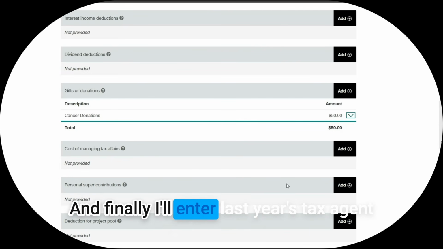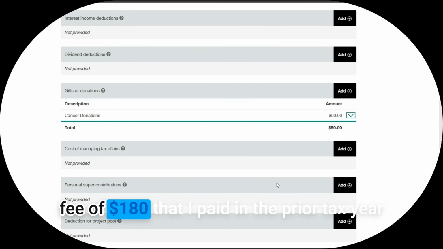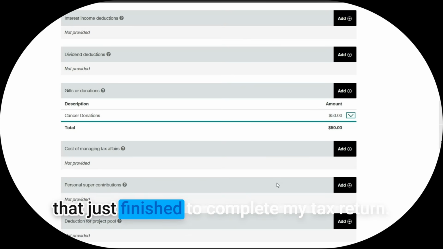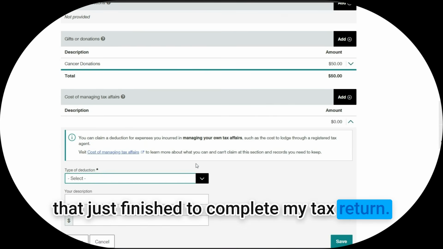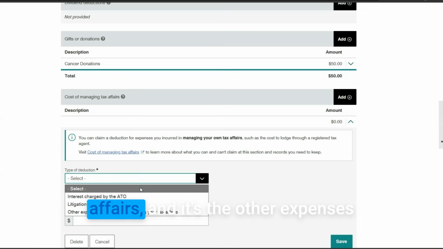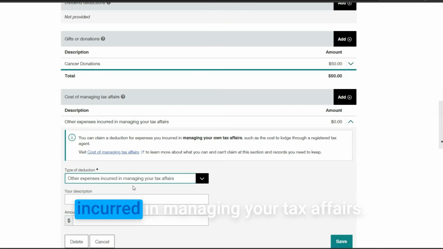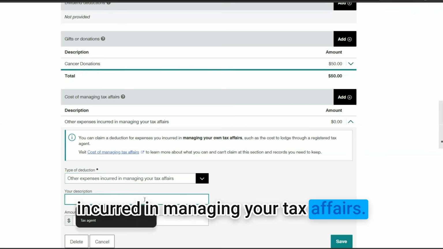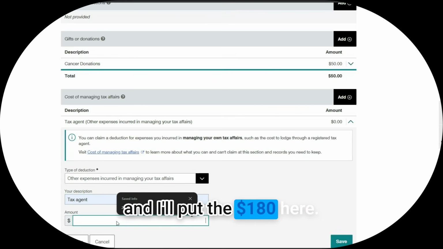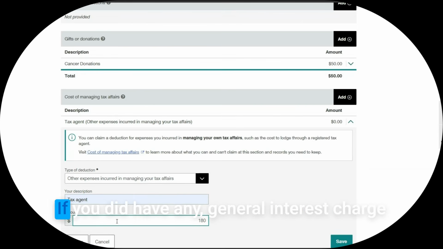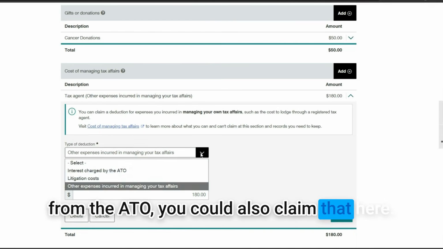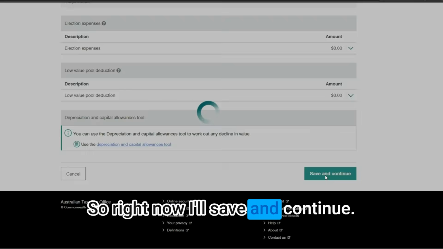And finally, I'll enter last year's tax agent fee of $180 that I paid in the prior tax year that just finished to complete my tax return. So this is under cost of managing tax affairs, and it's the other expenses incurred in managing your tax affairs. I'll just put it as tax agent, and I'll put the $180 here. If you did have any general interest charge from the ATO, you could also claim that here. So right now I'll save and continue.